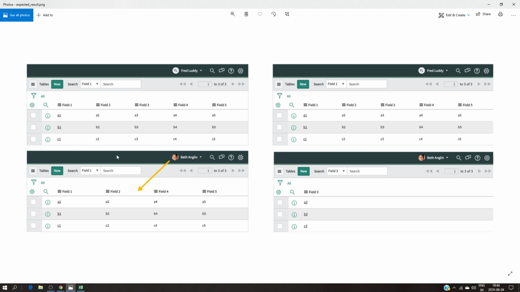As you can see here, Fredlily can see everything, but comparing to Beth, she cannot see field 3. This can only be done by creating an application file called access control list. In the same way here, we have a different result. Fredlily is able to see everything, but Beth is only able to see field 3. Other fields are not visible for her.